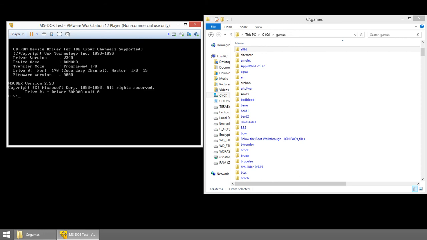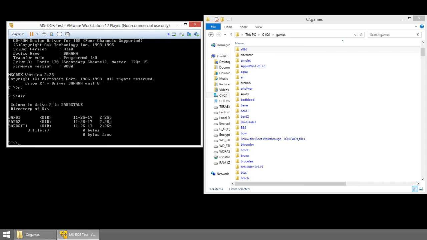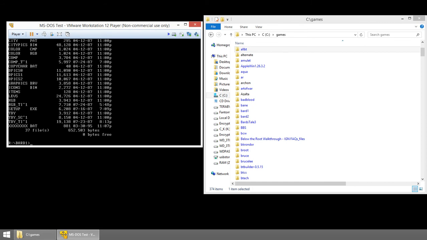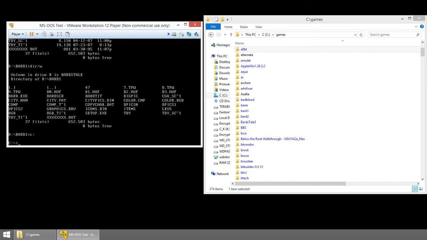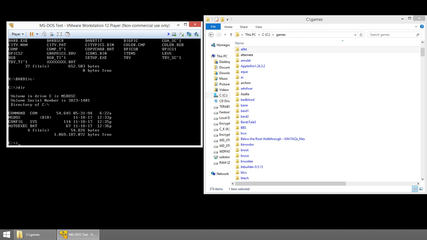And now you'll notice that our MSCDEX is pointing to the R drive, that's our CD drive. And when I do a directory listing, you see all three folders. So let's go in. So here's all the files for Bard's Tale 1. So as you can see, I can now just simply copy all of these folders to the internal hard drive in the virtual machine. So here's my C drive, which is where I have DOS installed.